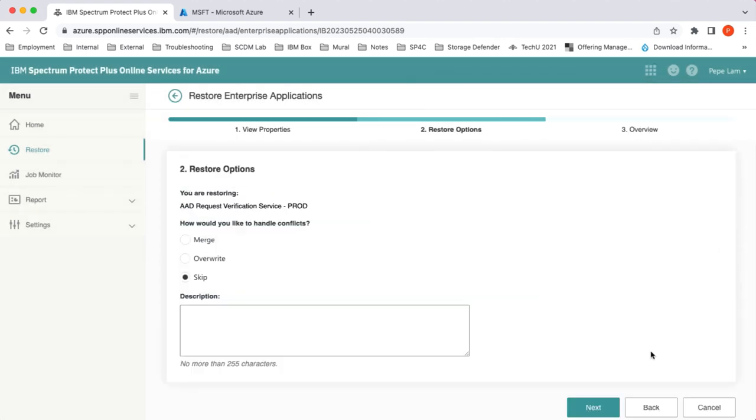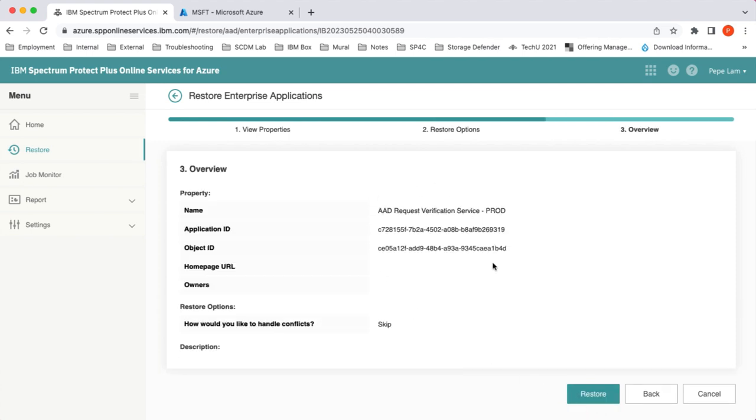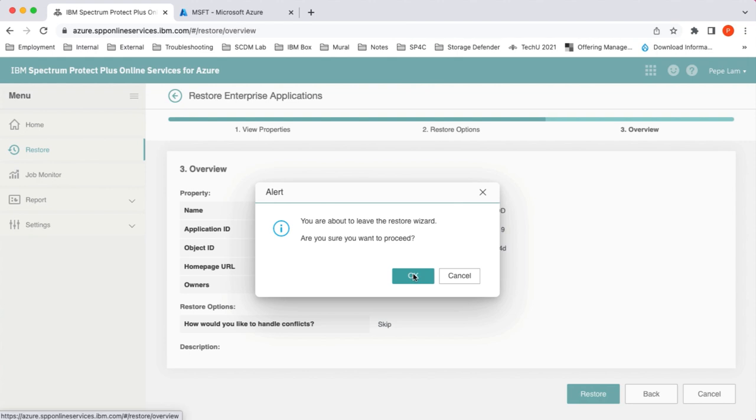The next screen in the wizard goes over how to handle conflicts. The options are similar to users and groups. It has the option to overwrite or merge, and the default option is to skip. It's just missing the password section that was available for user restores. Once I hit Next, I can review the application restore settings before starting the restore. Similar to users and groups, you can go to the job monitor to review the restore job status.